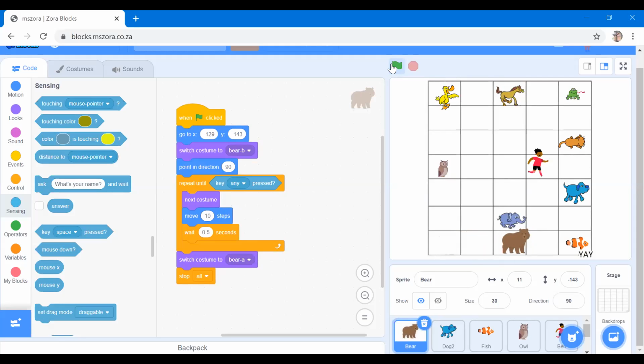Right, so I think we've gone as far as we're going to go today. I'm just wondering if we did all the blocks that we were meant to do. We've got move, point in direction, switch costume to, repeat until, go to, wait seconds, stop. We haven't done the say block because we're going to have Mr. Bear talking once he reaches the elephant block. When he's on the elephant's block, then we're going to have him saying, hello, elephant, how are you?